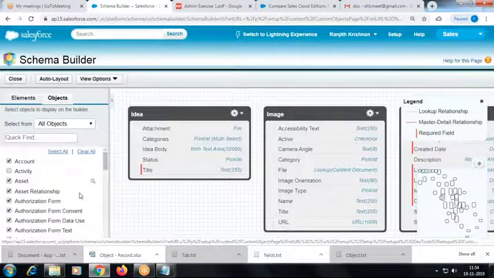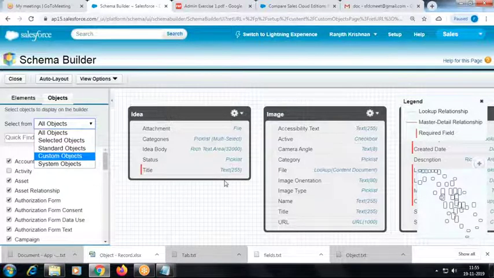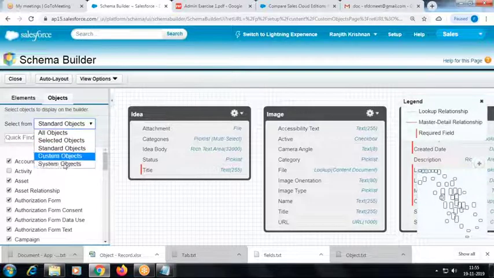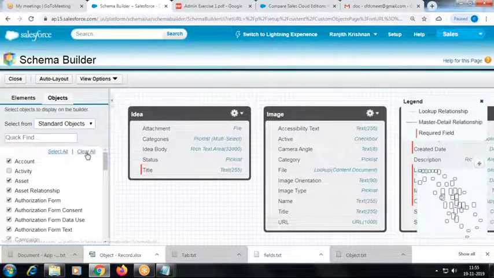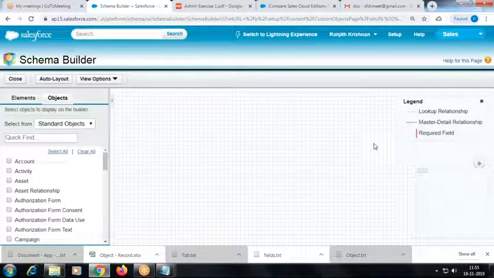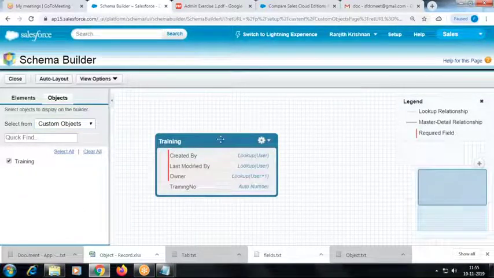So objects will display what objects are available in the platform. All objects, or only the selected objects should display here, or only the standard objects, whatever. Okay, I'd like to clear this selection. So this is a panel, whatever you select here will appear at the right side. Okay, so now I'd like to select only the custom object training.